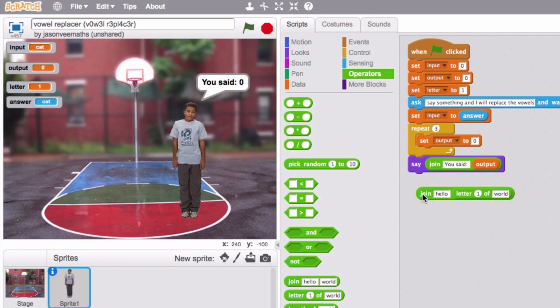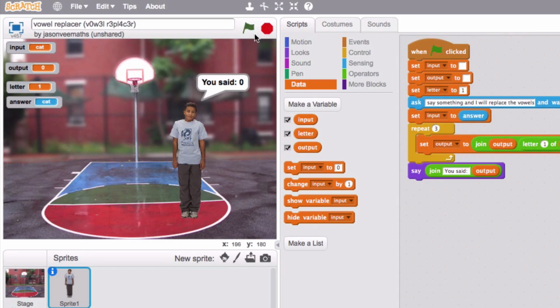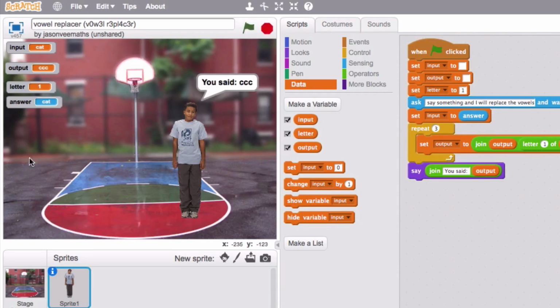So we're going to join the output variable, which is what we're trying to create. At the moment it's nothing. Okay, now we want letter 1 of input. I'll just leave that for now. We're going to change it soon, but let's just see what happens here. So if I run this, does it grab C for the output?